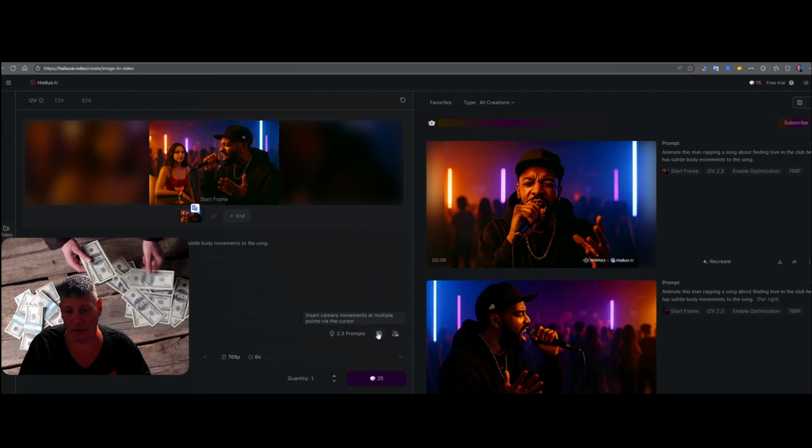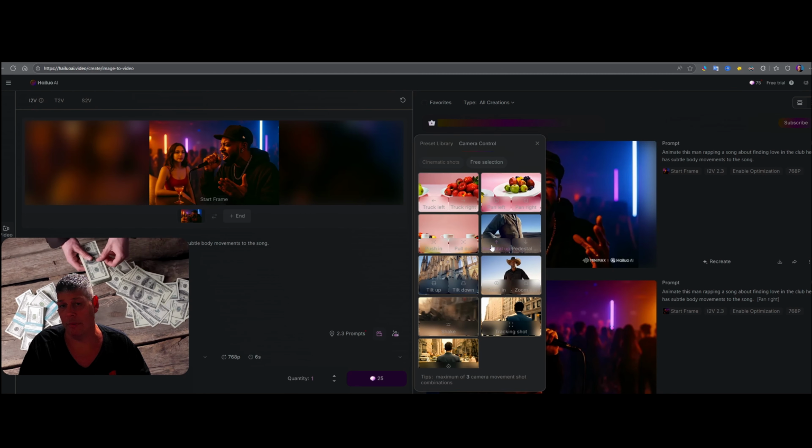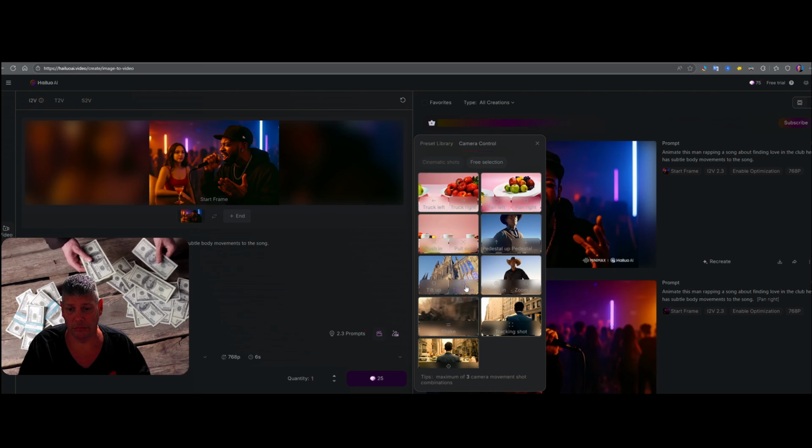You can come here and click camera. You got truck left and truck right. Under the free selection, pan left and right, push in, pull out, pedestal up. It looks pretty cool. Yep. Pedestal down, tilt up, tilt down, zoom in and out. This one's cool. Shake. I know. Looks pretty sweet, don't it?